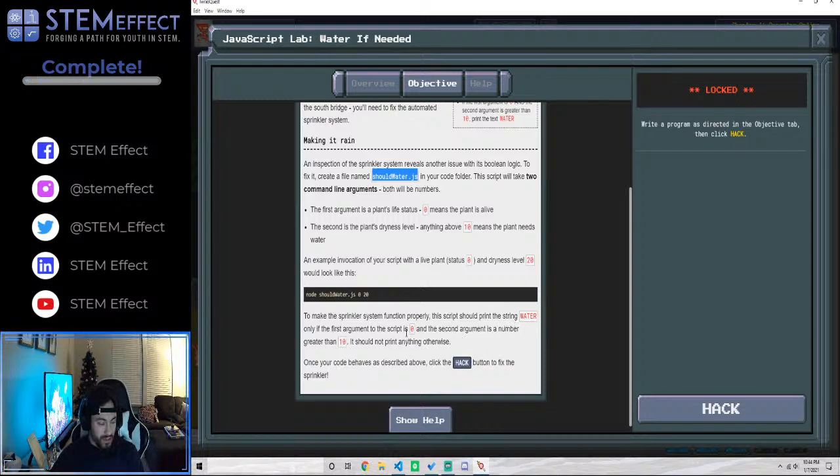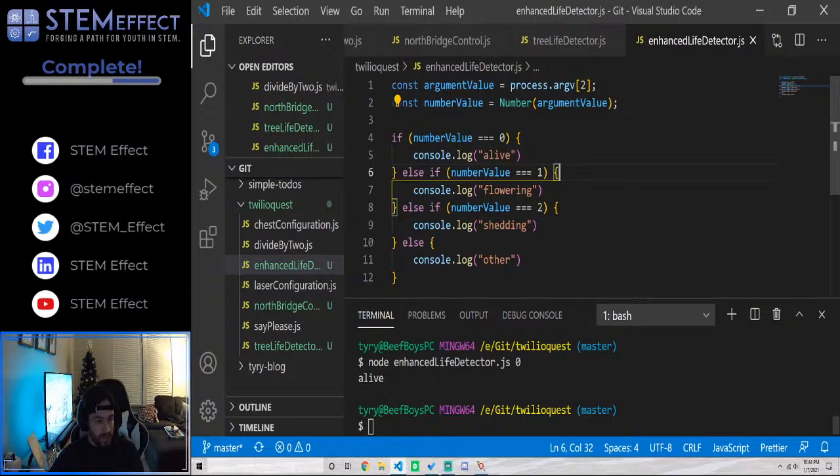To make the sprinkler system function properly, the script should print the string water only if the first argument to this script is 0 and the second argument is a number greater than 10. It should not print anything otherwise. Right? Seems simple enough.